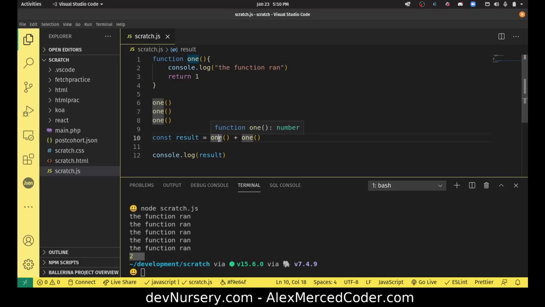Cool. So now we know that the return value, one way to think about it, is the value of the function. If I invoke the function, it's the result. It's the thing that the function was worth. It might have done other things. Every time I ran the function, it console.logged the function ran, but that's not the value of the function. The return value is the value of the function. So when I added the function to itself, it gave me back 2 because the value of the function is 1. Hopefully that's starting to get a little bit clearer.